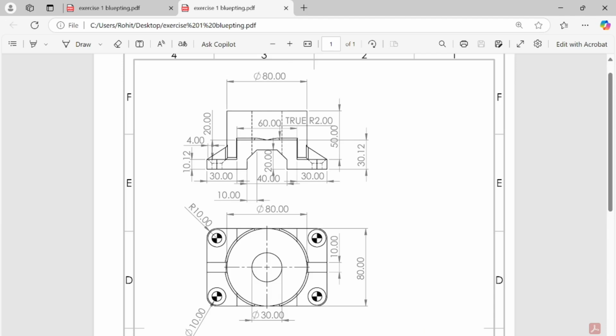Now zoom it out. Here you see, first we will make the half part of it, and then after this we will copy this thing in the other direction.